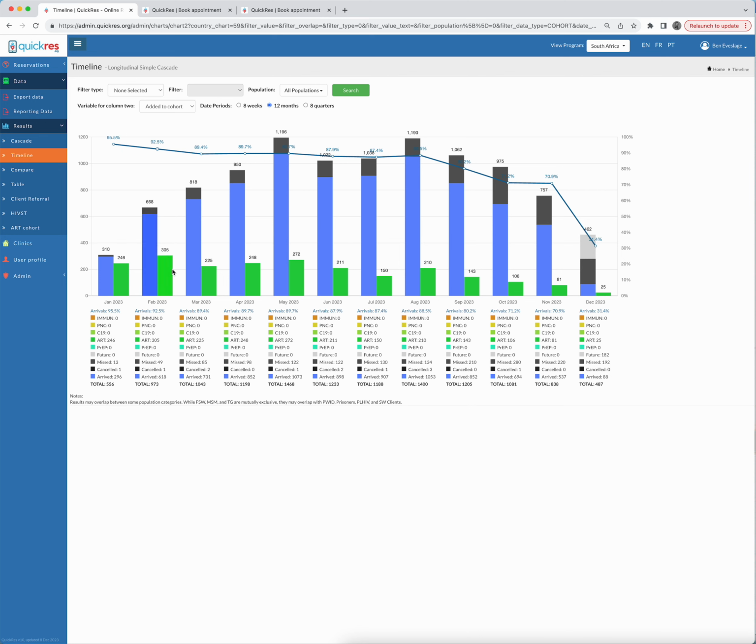And if you want to know the value of the individual stacks, for instance, the number of missed versus attended, you go down here. There are these tables that show you the actual values for each part of the stack.